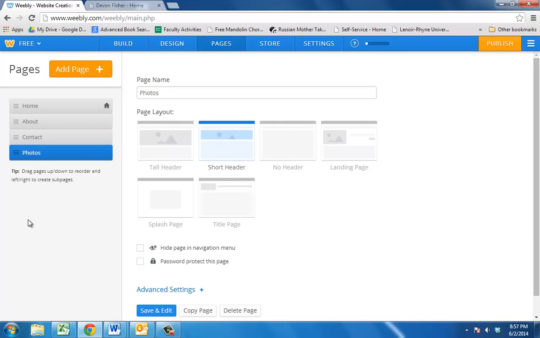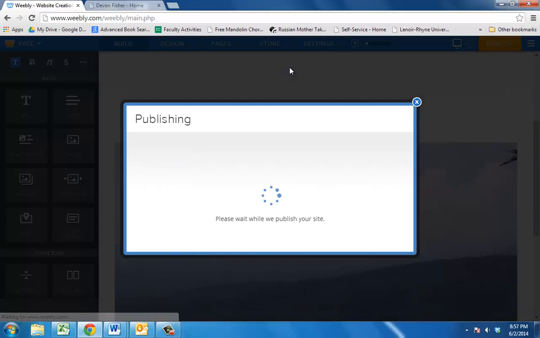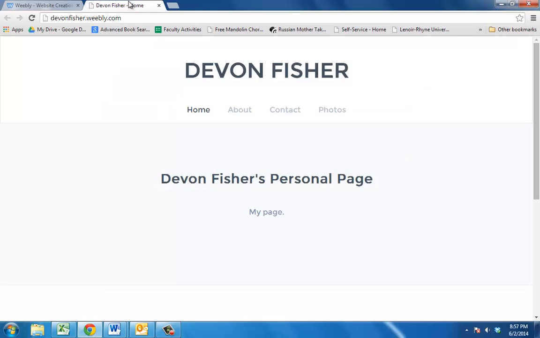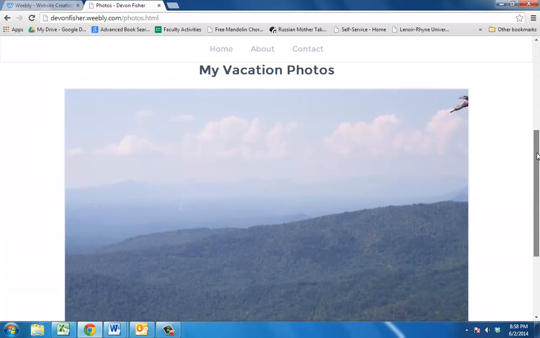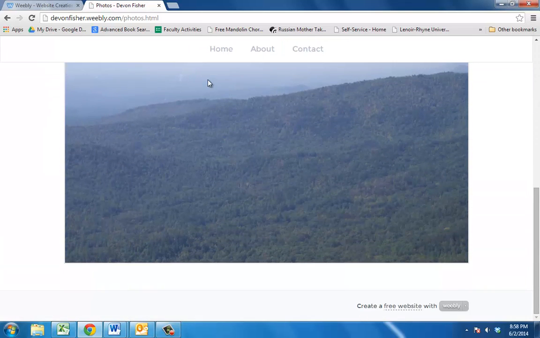Let's say that I really don't want that Photos page to be one of the main pages. I instead want it to be a sub-page of my home page. I drag it up here, and then I drag it again and move it in one level. We publish, come over here and reload it, and watch what happens. Photos is now a subpage of my home. So we create that system of drop-down menus. And then we can come over here and you can see my beautiful mountain view.